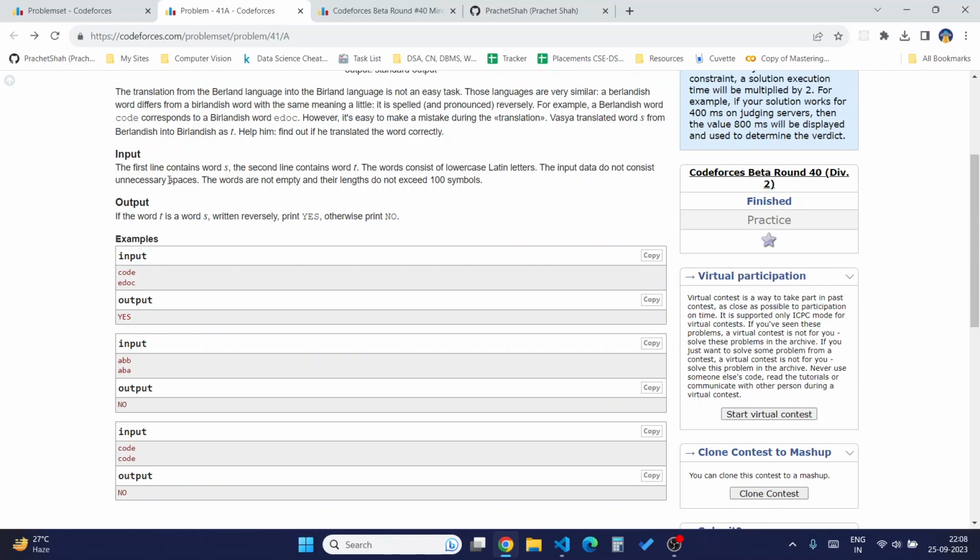translated correctly. The input contains two words, which are S and T. What we need to do here is reverse this string and check if it matches this string or not. If it does not match, then we will print the answer as no, otherwise we will print the answer as yes.